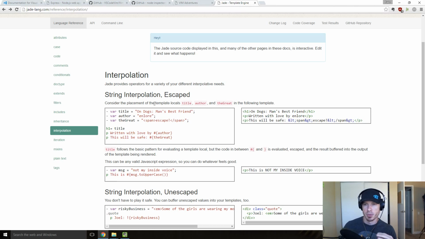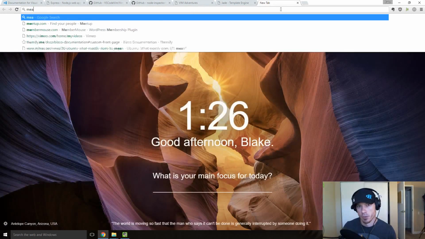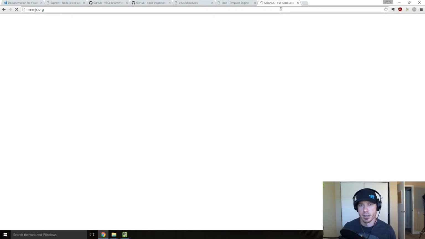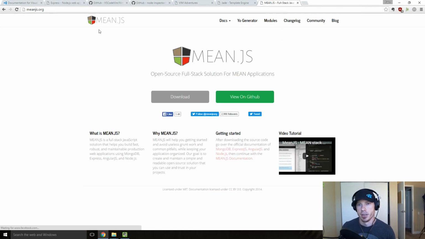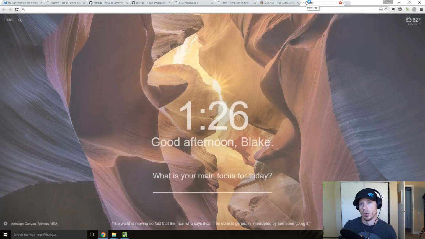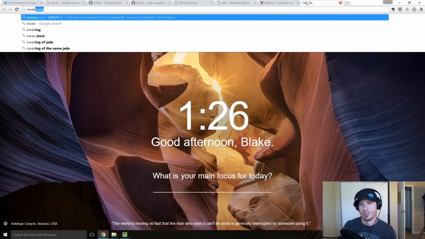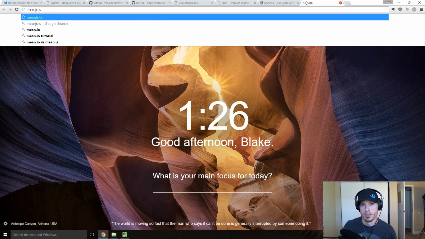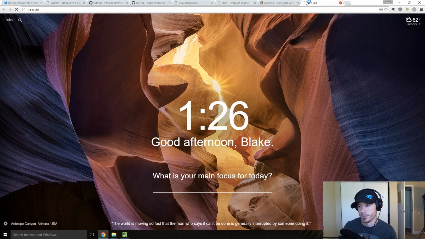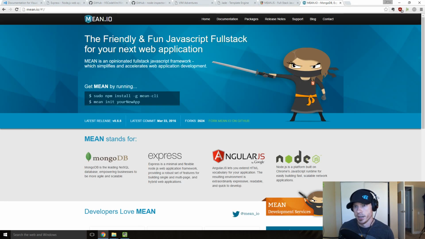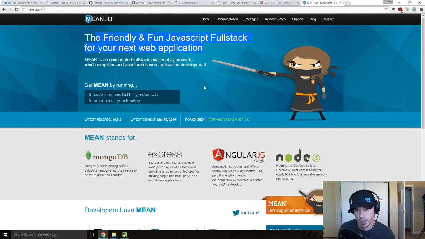I'm not going to talk so much about that until I have a little bit more chance to investigate them. But I will show you a pretty badass little scaffolding framework. I think this is it. Yeah, mean.js. There is also, just so you know, another one, which I think is mean.io. Let's see if I'm right. Oh, look at that. So, JavaScript full stack for your next web application.